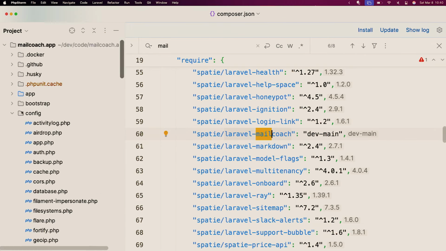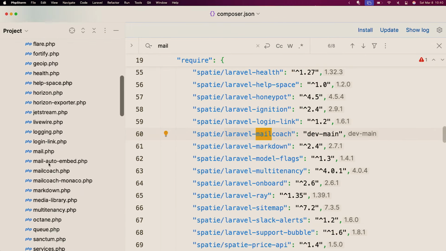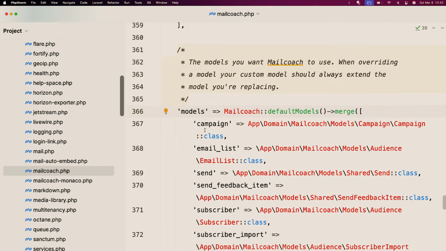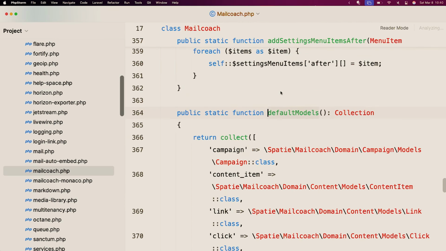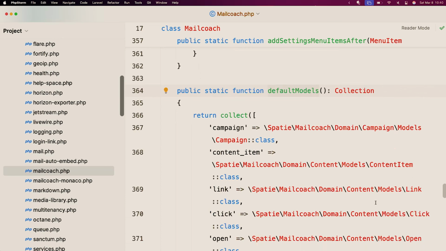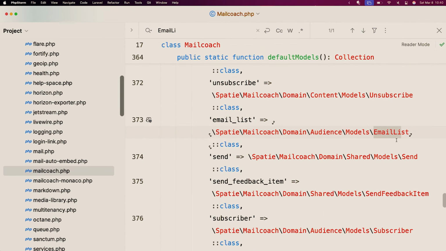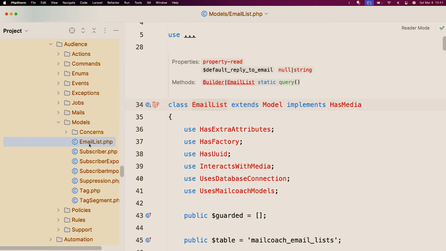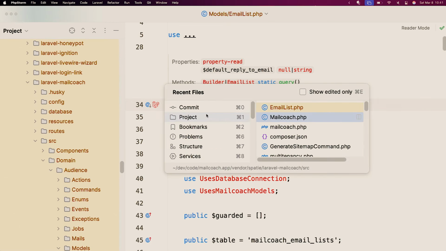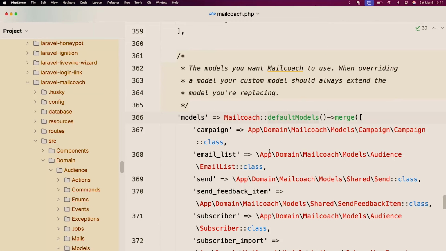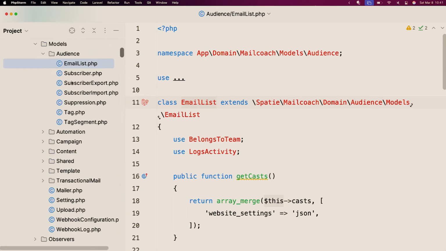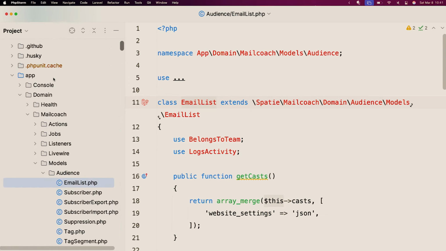So if I go to the config file of the Mailcoach package, you can see that it allows you to override all of the models here. So if I take a look at what default models Mailcoach uses, maybe email list here, then you can see that it uses the model EmailList that is included in the package itself. But let me jump back to the config file here. We override that with a model of our own. This is the EmailList model that just lives in the source code of our application here.